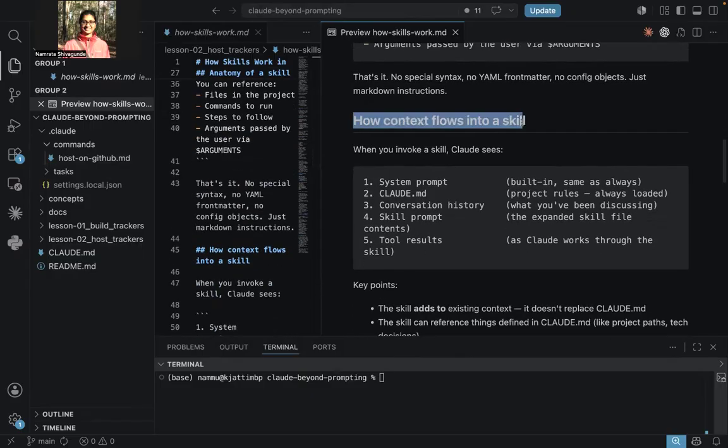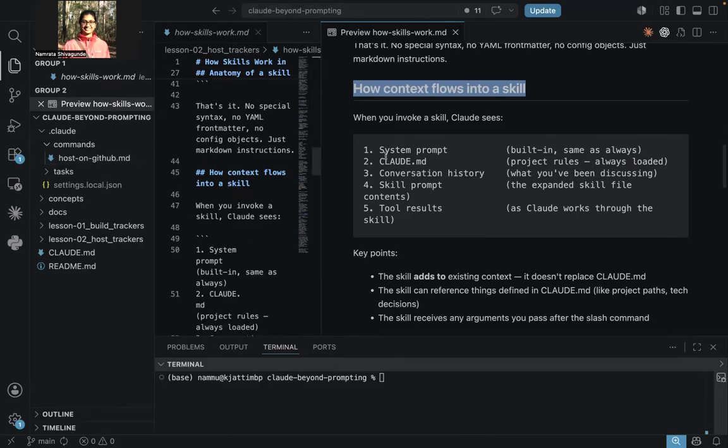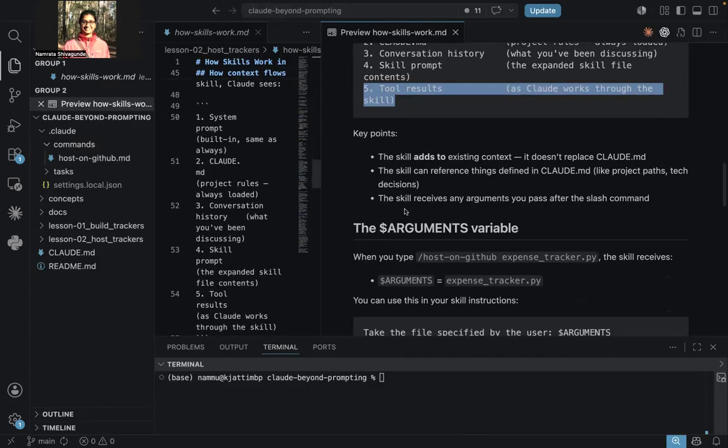This is important: the context workflow in the skill. Whenever you launch a Claude session, it will have a built-in prompt, which you don't control. Then you have Claude.md, which is project level. Then the conversation history, whatever you talk to Claude. Then the skill prompt content, which is the content from this skill file, and whatever tool results happen in the session.